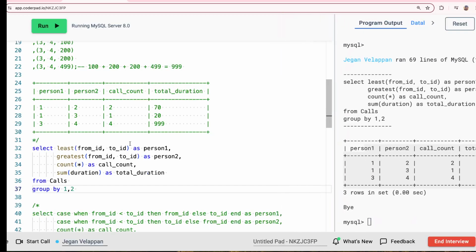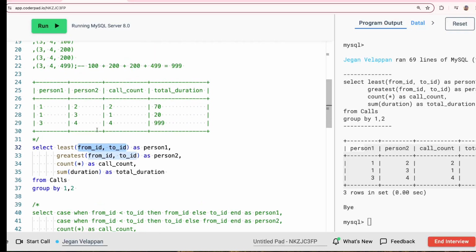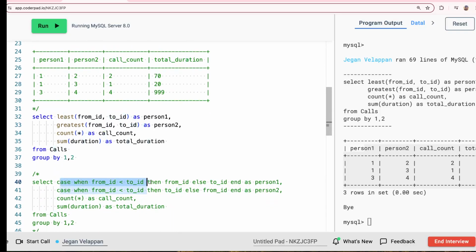So this one is kind of tricky because you have to remember the functions least and greatest. So least is basically the minimum, right? The greatest is going to be the maximum. So which is minimum here, from id or to id? If from id is the minimum, then there's no issue. You don't have to swap. If not, you swap in the to id. The greatest is again, whichever is greatest, you bring to the second column. So it's an easier swap rather than writing a case statement.